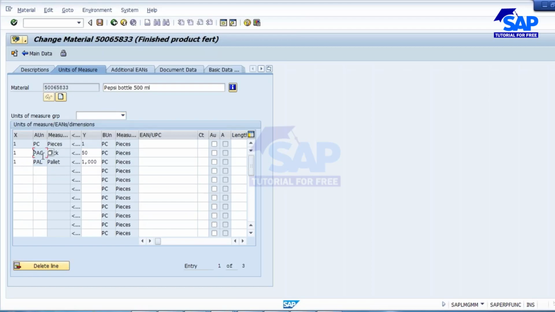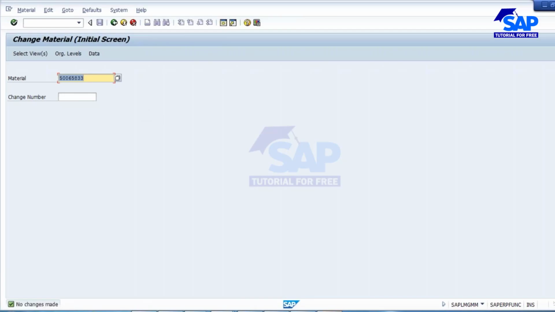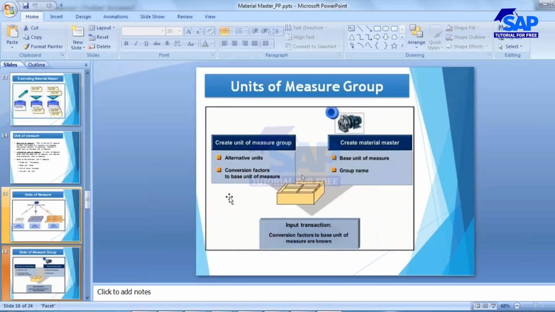Anyhow, I'm deleting all these things now. Now I'll maintain a normal conversion factor. I'll maintain alternate unit of measure as carton, 4 pieces. If you want to maintain more, you can maintain more also here, different alternate unit of measure and the conversion factor. Now go back and save it. So this is how you maintain the units of measure group. Basically, it will make your data entry easy.